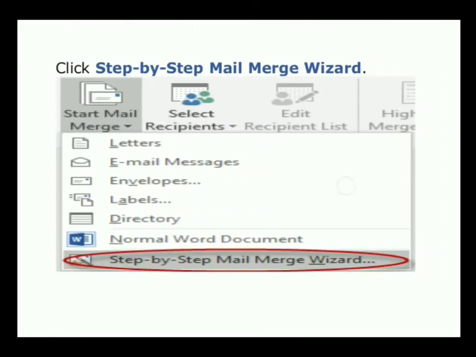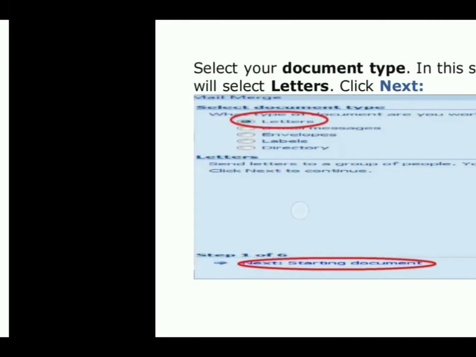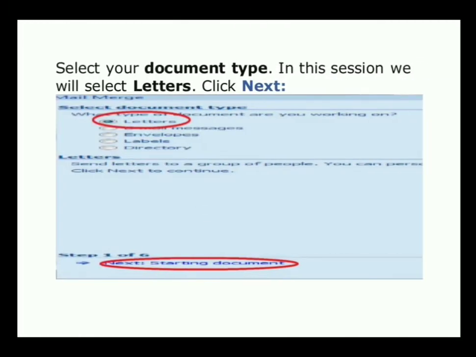After that click Step by Step Mail Merge Wizard. Then you can see this kind of interface. Here you have to click Step by Step Mail Merge Wizard. Then select your document type. In this session we will select Letters. Click Next. So now we have to choose the document type, whether the document is letters, labels, directory or envelopes, etc. Here we have selected letters.